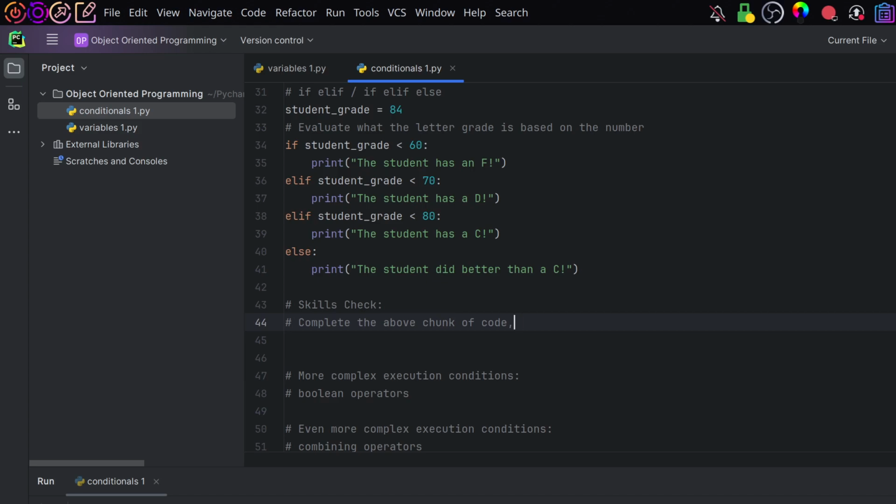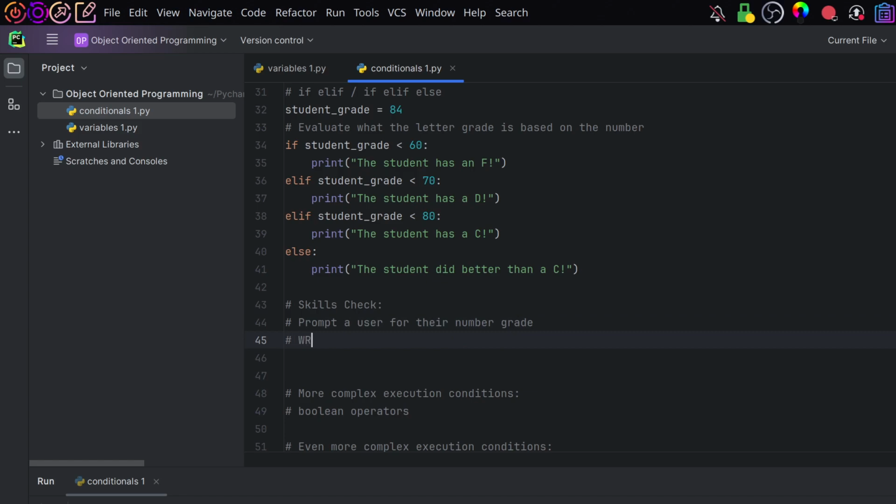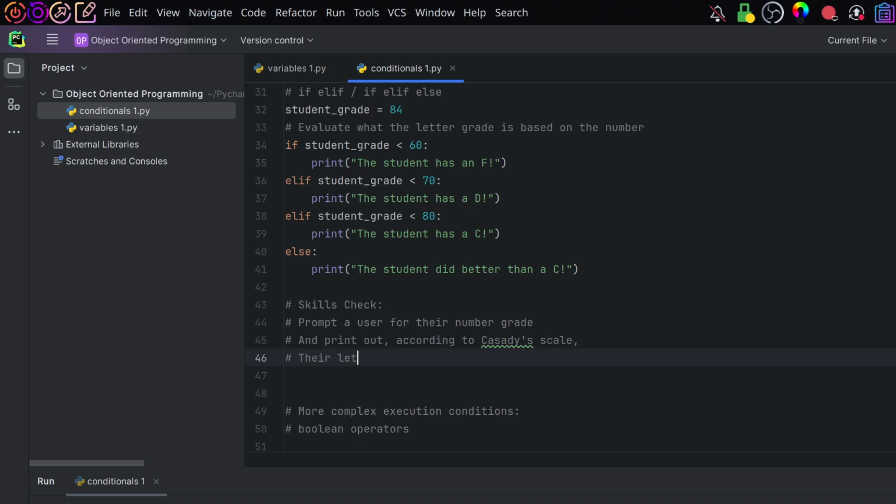Actually, I'm going to add a little bit. So I want you to prompt a user for their number grade and write a program and print out, according to Cassidy's scale, their letter grade. That's a little bit more complicated. The basics of the internal logic are right here, but you are going to have to get their input, and I'm going to give you a hint. You'll also have to use variable casting.